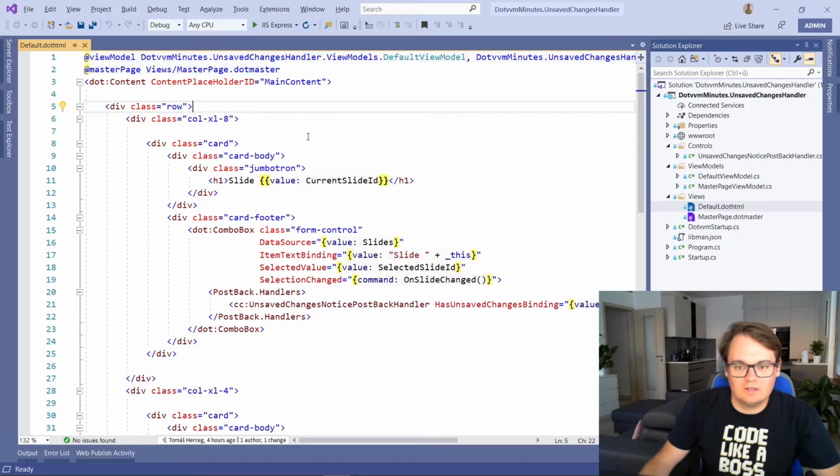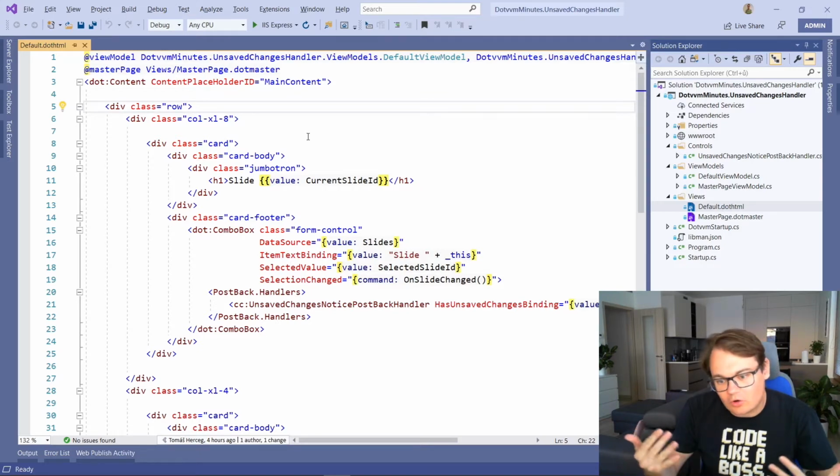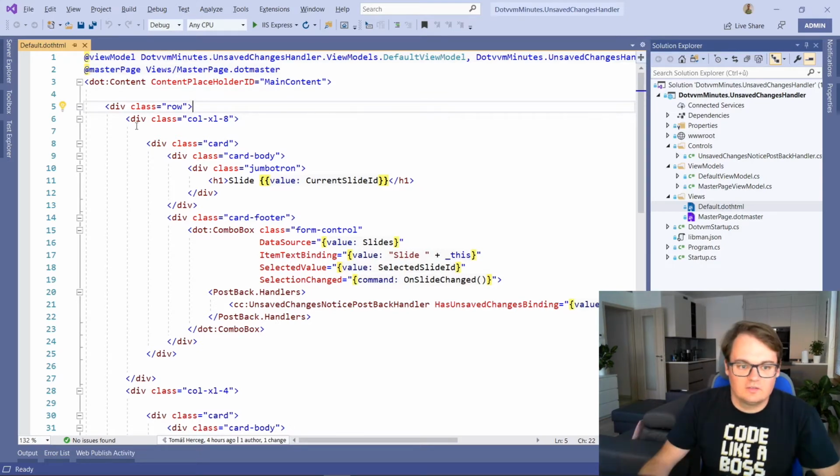So first I will just go through the code of the entire page, and then I will show you how to write a generic postback handler that can display a modal dialog and that can be switched on or off based on some condition. So this is our page.